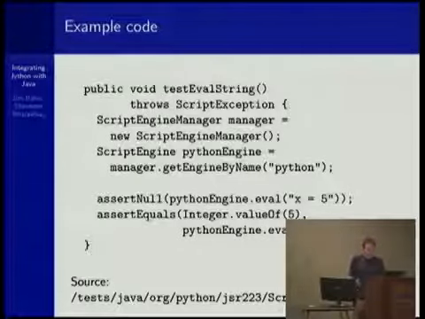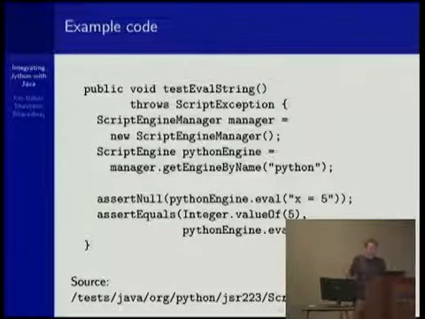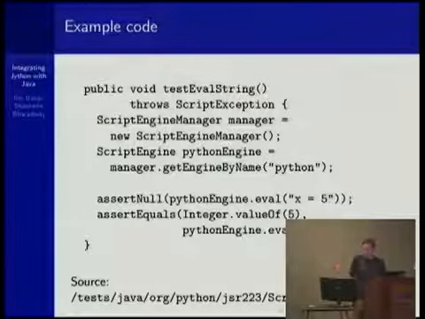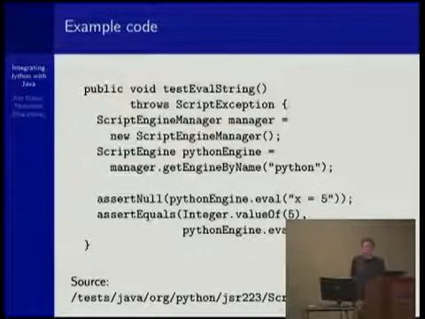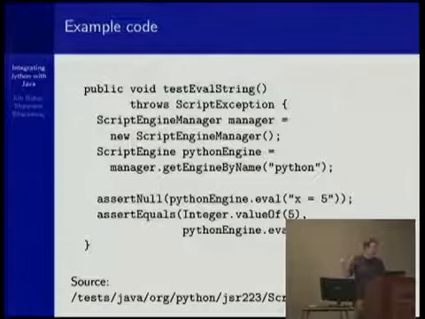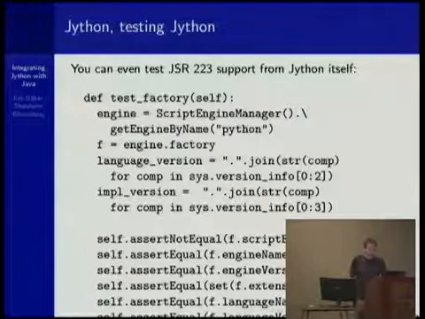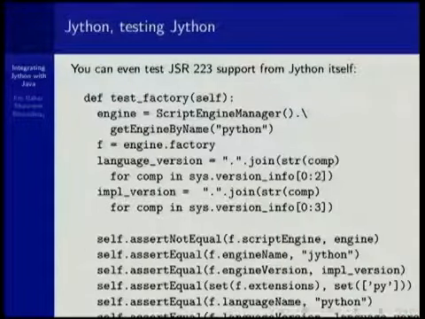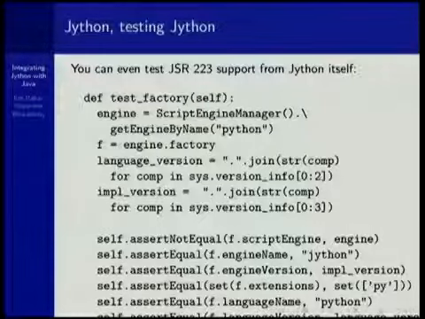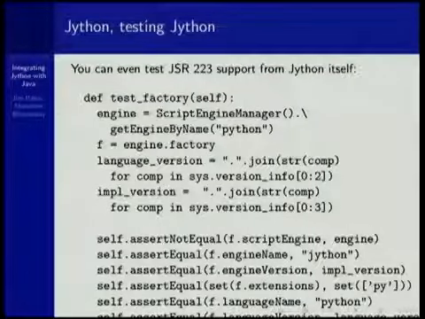And so this would be an example of how you could use this code. This is actually just coming from the script engine test that's part of our JSR 223 testing. You can even test JSR 223 support from Jython itself. And I thought this was super clever when I wrote this. It's like, this is the right way to do it.